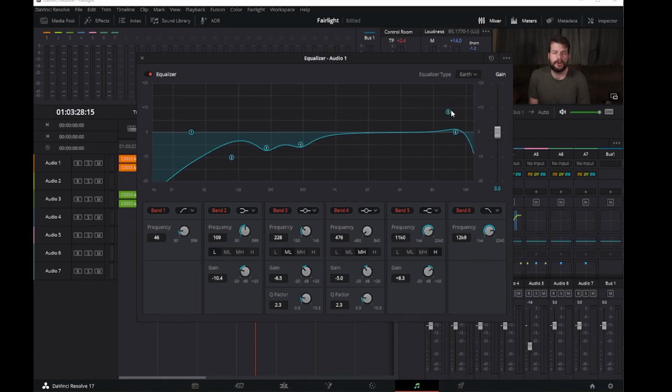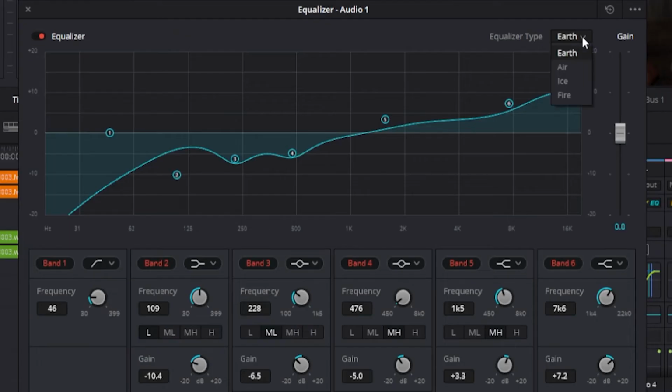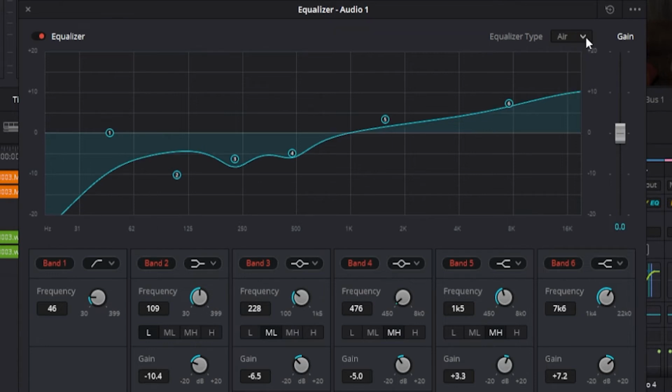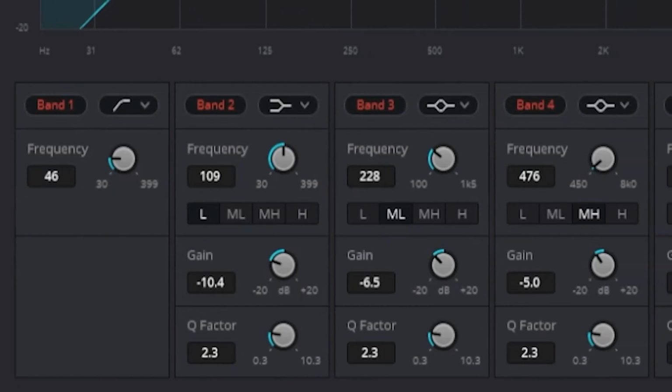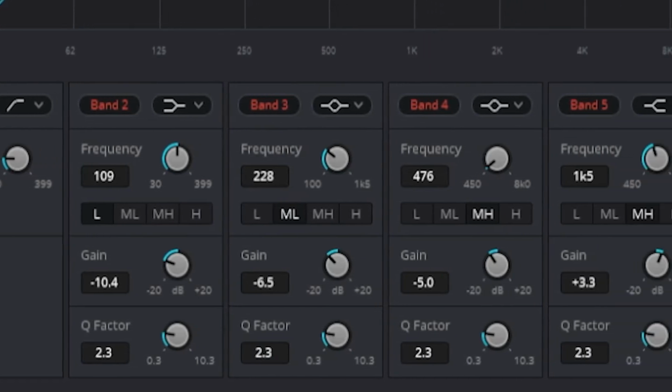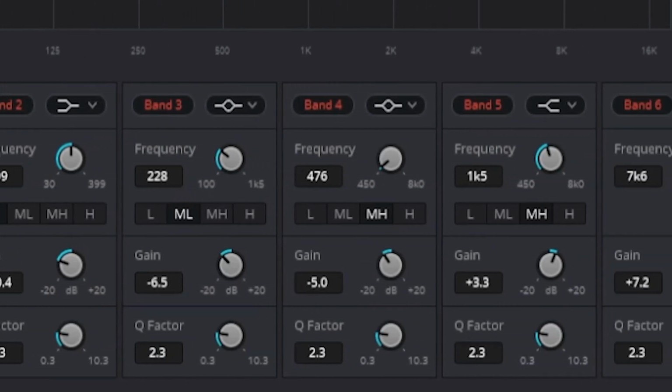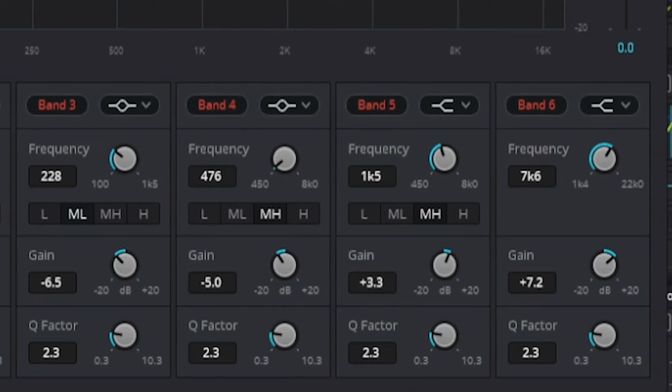You can select from 4 different types of EQ filtering from the equalizer type drop-down menu, with options for Earth, the default, Air, Ice, and Fire. These equalizer types affect the curve aspects and Q factor of the transfer function. Each band has controls for the filter type, bell, low shelf, high shelf, and notch, frequency, gain, and Q factor, with the available controls for each band of EQ changing depending on the filter type.